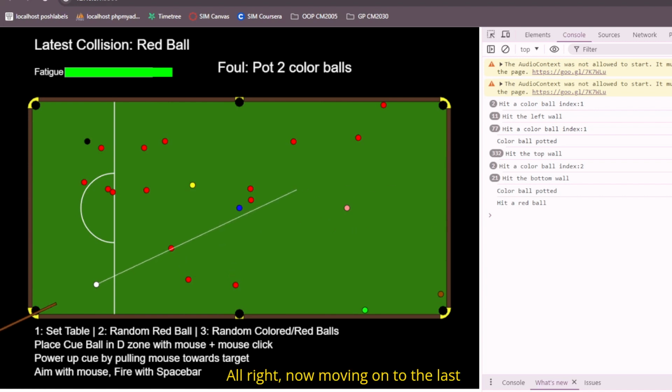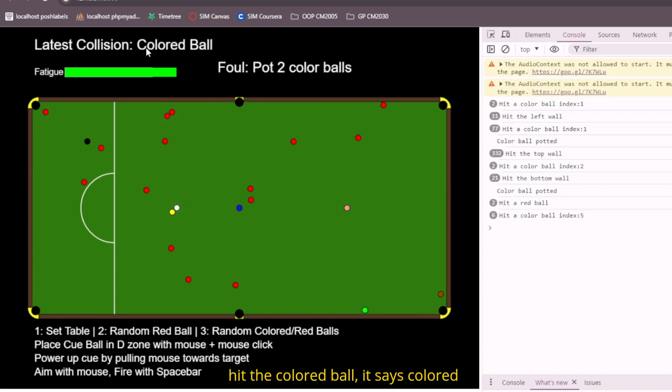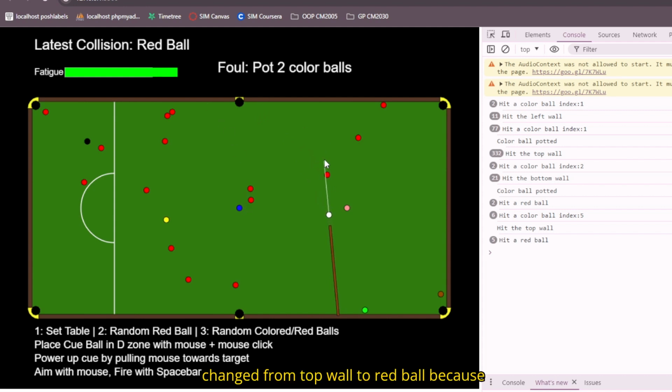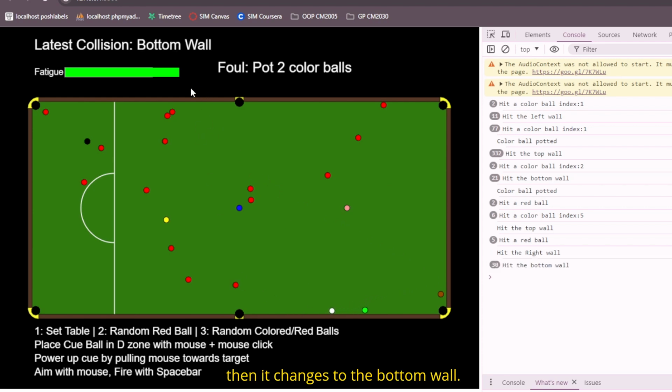Alright, now moving on to the last scenario, which is the collision, and it will log the latest collision with the cue ball. So as you can see here, if I hit a red ball, it's going to say red ball, and if I hit a colored ball, let's just say yellow, it says colored ball in the latest collision, and maybe the top wall, it says the top wall. As you can see, it immediately changed from top wall to red ball because it hit the red ball. As you can see here, right wall, and then it changes to the bottom wall.